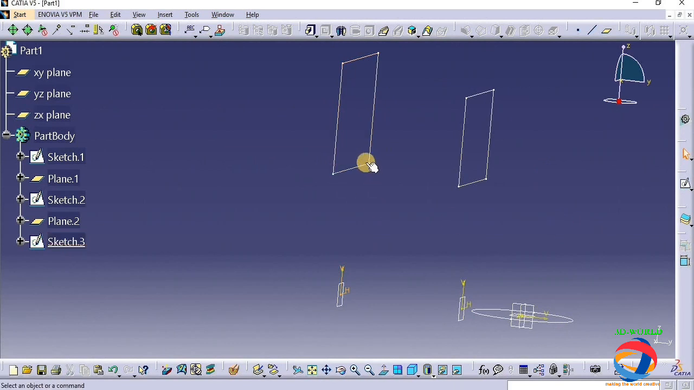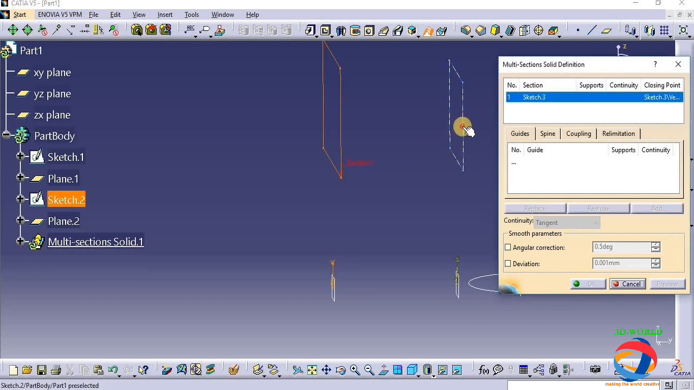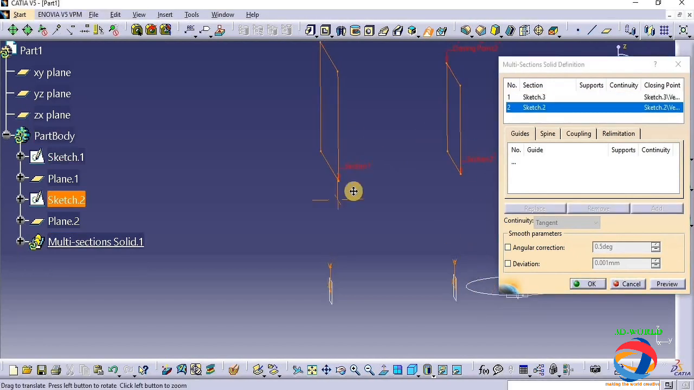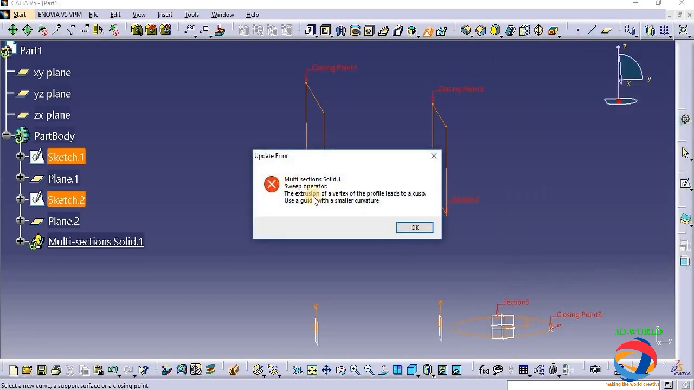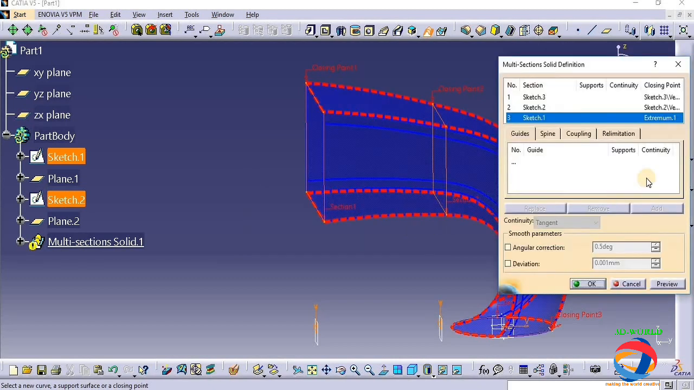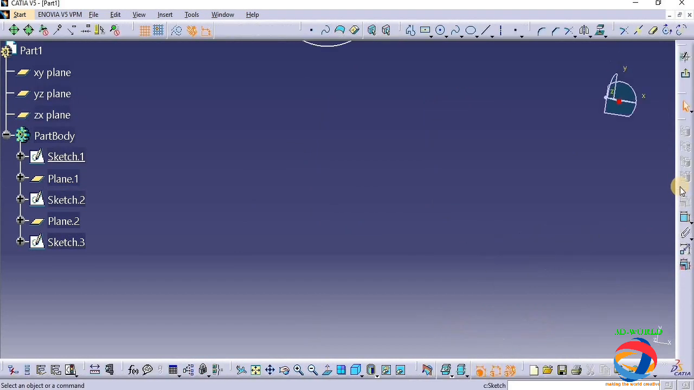First we get 4 points here and here. In multi-section it will join point to point. So these are 4 points, and here there is only 1 point, so it will print an error message. Let me show you. If you select multi-section solid and select this, this, and this, then the closing point, we get an error message. This error is caused because here I selected 4 points, here 4 points, and here only 1 point. So just click on it and make 4 points on it.